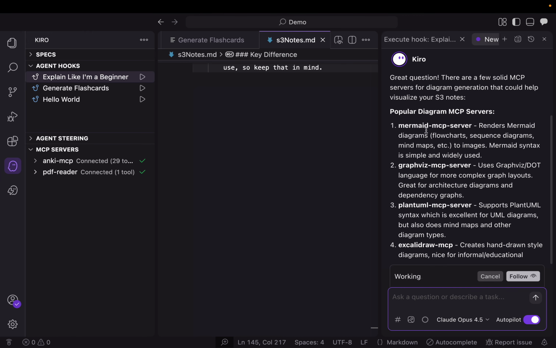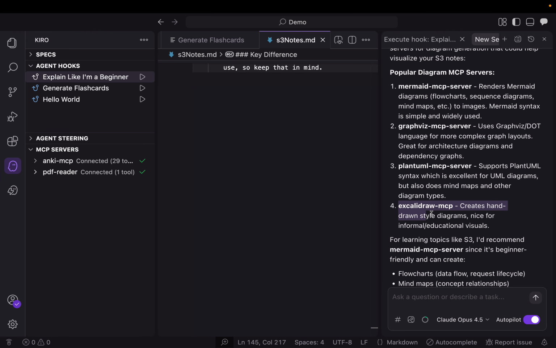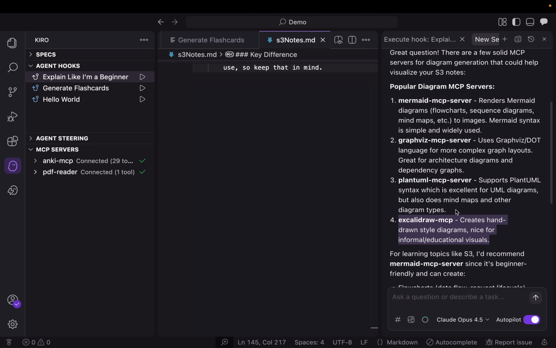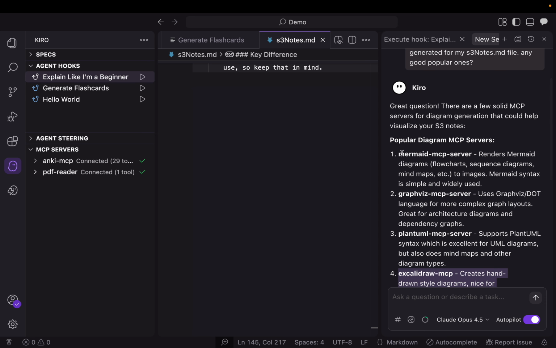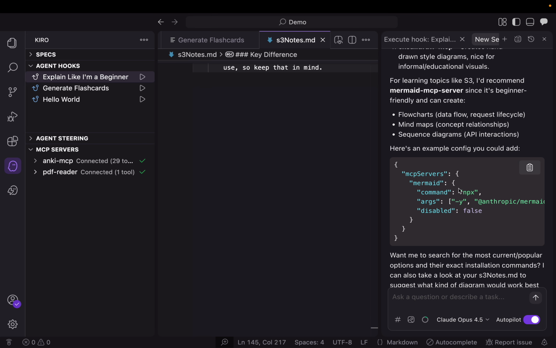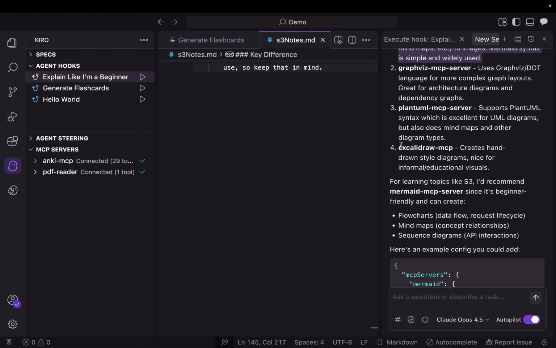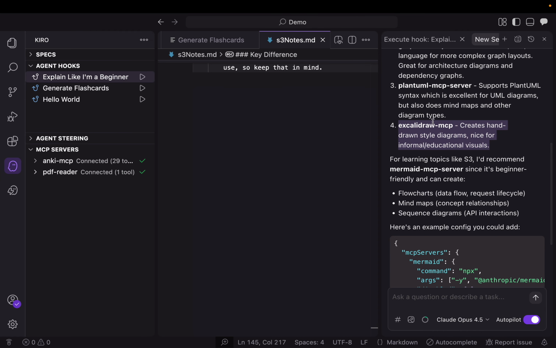And there's the Mermaid MCP, which renders Mermaid diagrams, flowcharts, images. Okay, Mermaid syntax is simple and widely used. Another creates hand-drawn style diagrams, nice for informal educational visuals. Oh wow, hand-drawn style visual diagrams, interesting. Cool. I've only tried this one, and this is the one that I demoed at the conference. So I could try the Mermaid one and recreate that, but I'm really curious about the Excalidraw MCP. Interesting. I'll try that one too in just a little bit.